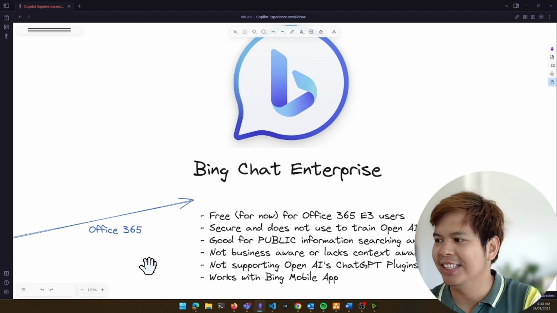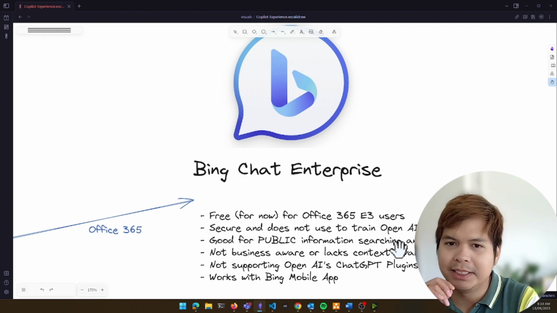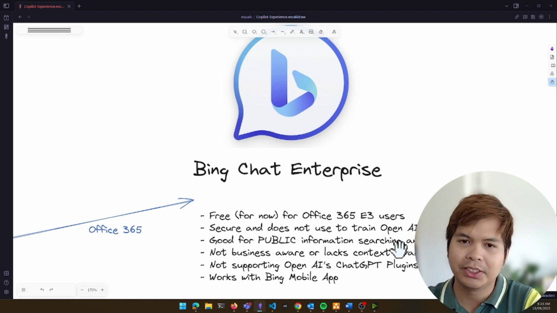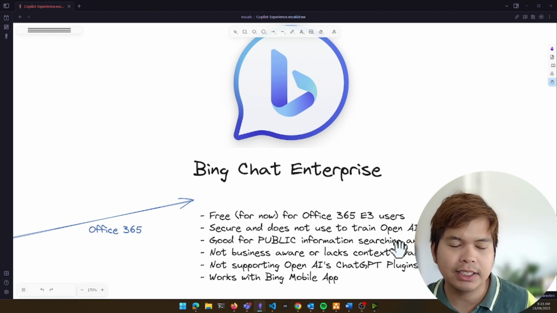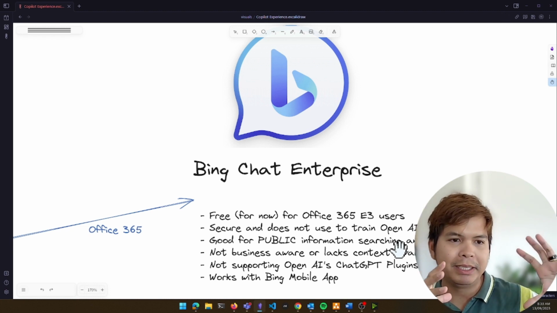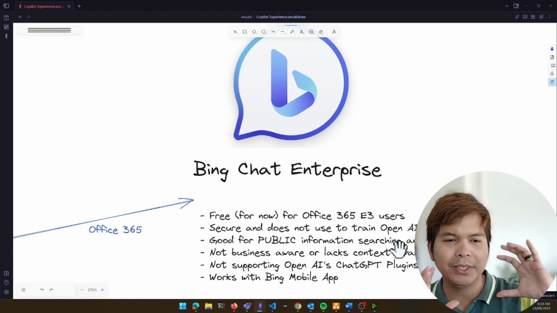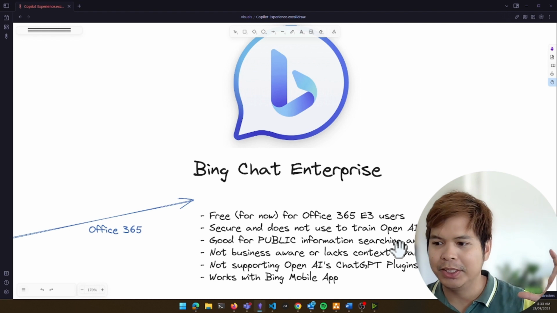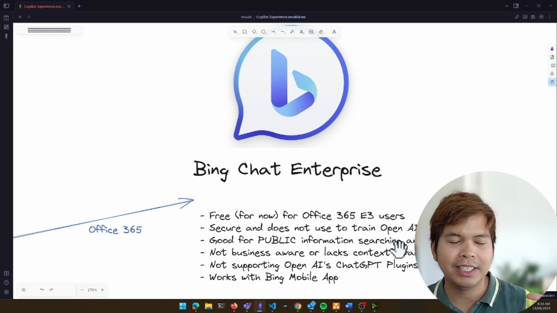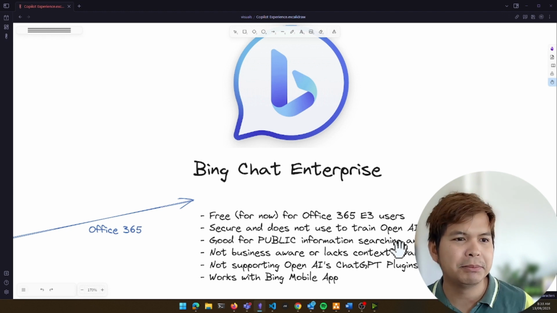But then again, right? Based on my experience, it's also very good for public information searching and augmentation. So what does that mean? Because vanilla ChatGPT is built on a large language model, right? And that large language model is only up to, I think, July or August 2021, right? So that means that any information after that one is not very relevant anymore.